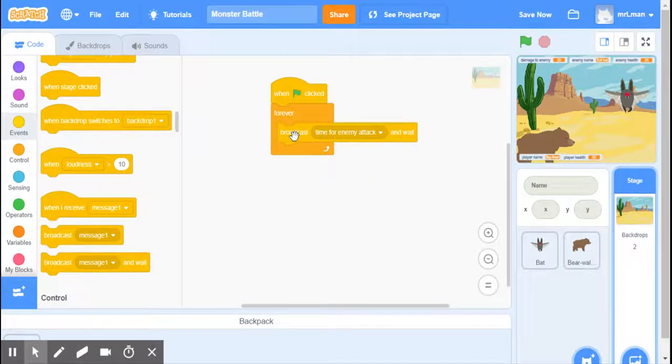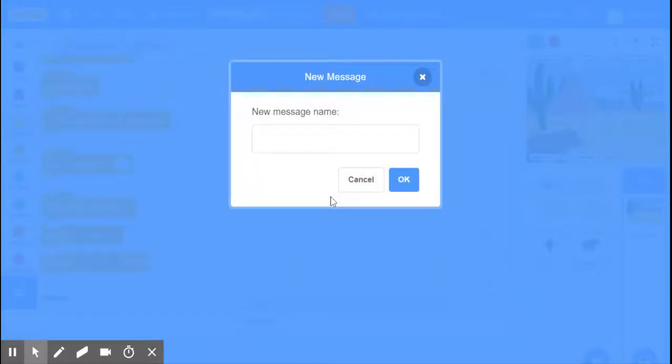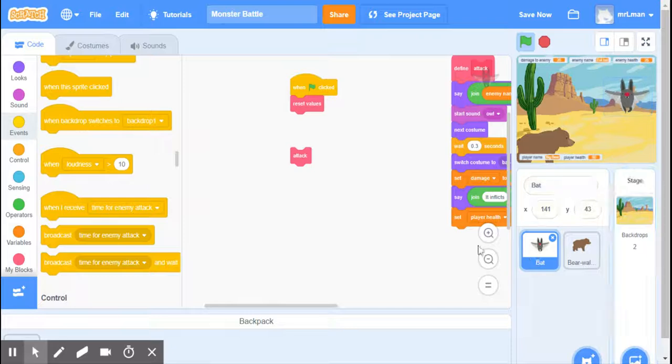Okay. After that's finished, I can just right click and duplicate here. I'm going to broadcast another message, which is time for player attack, and wait for that to be finished. So basically, when the green flag is clicked, we're just going to have an enemy attack, a player attack, enemy attack forever. Now that's not going to make the perfect game, but we can fix that up a bit later as we go.